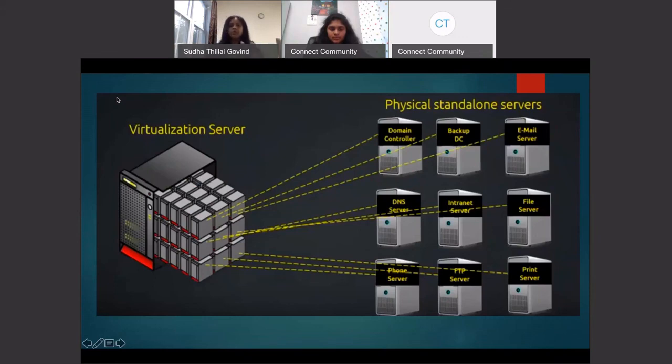We talked about this, just a view of it. You have all these physical functionalities that are all getting compacted and running on one physical server.